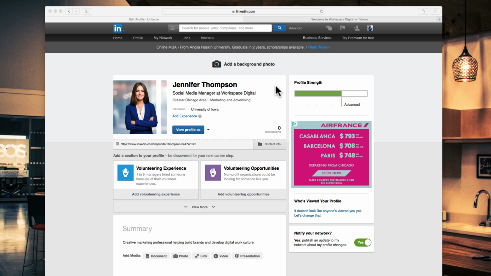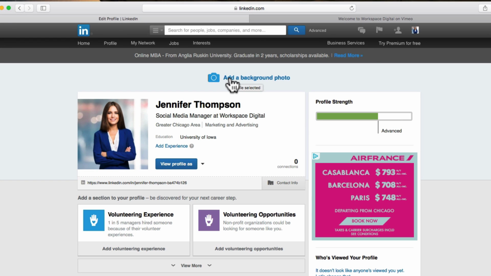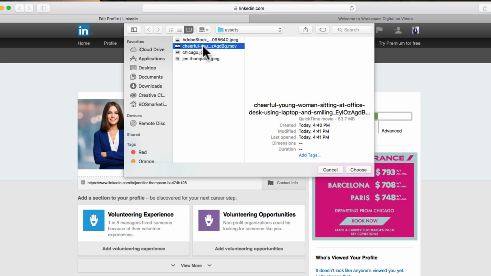The first is to add a background photo. Adding a profile picture is pretty commonplace, and it's something that you're prompted to do right when you create a LinkedIn profile, but many people don't actually add a background photo, and it's a great way to customize your space. If you don't have a background photo, it's simple. You just click on this button up here, and then you select a photo.